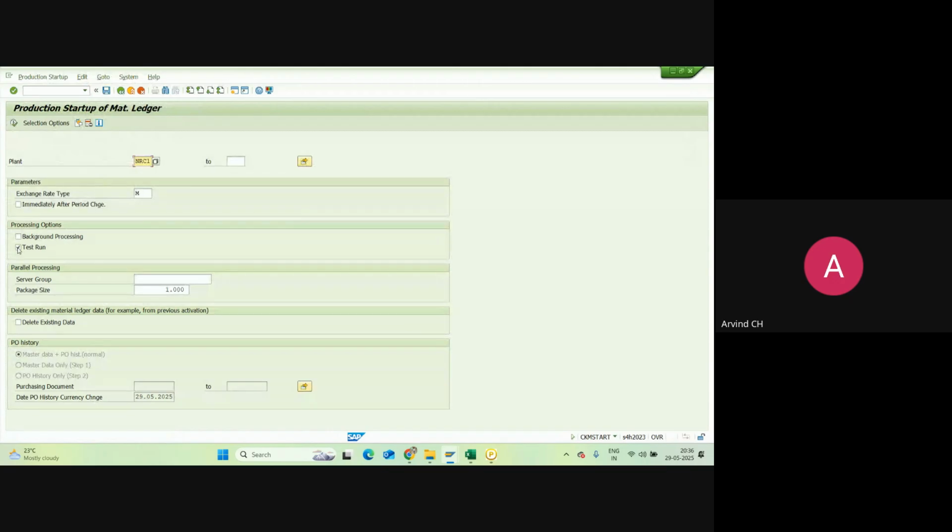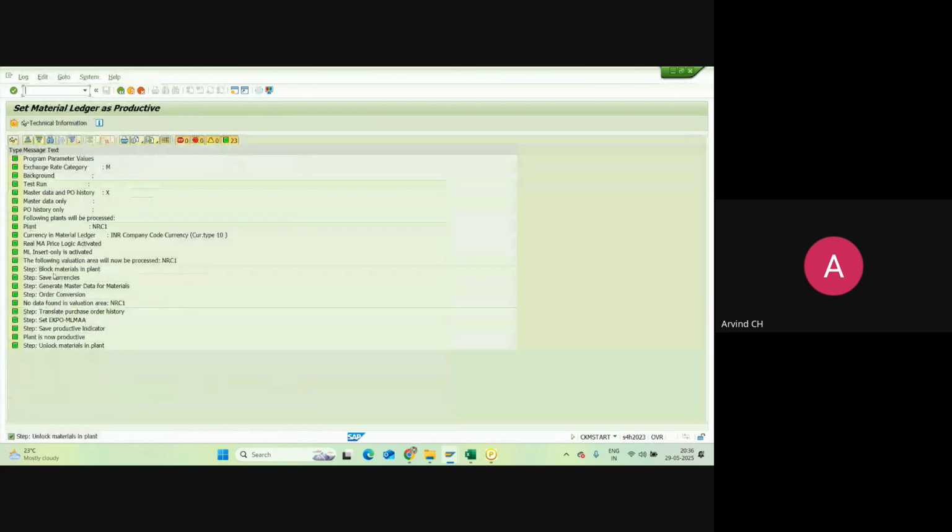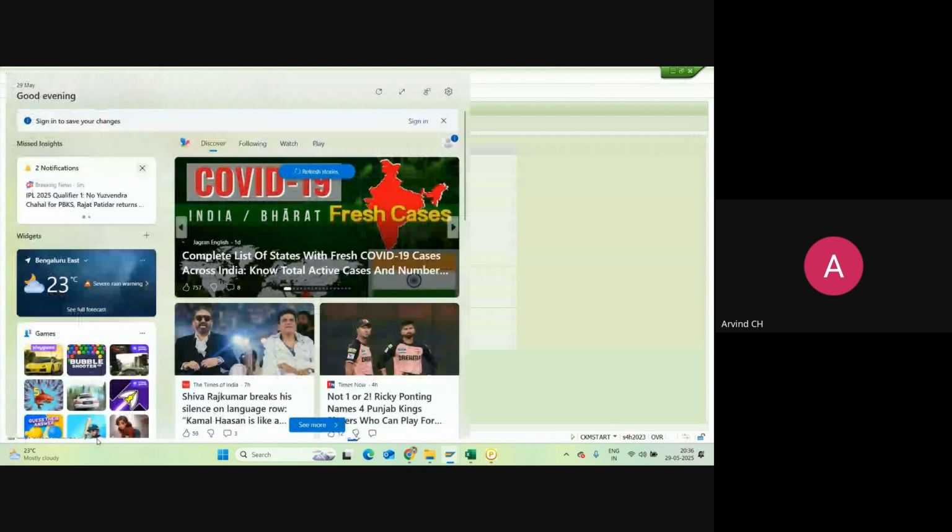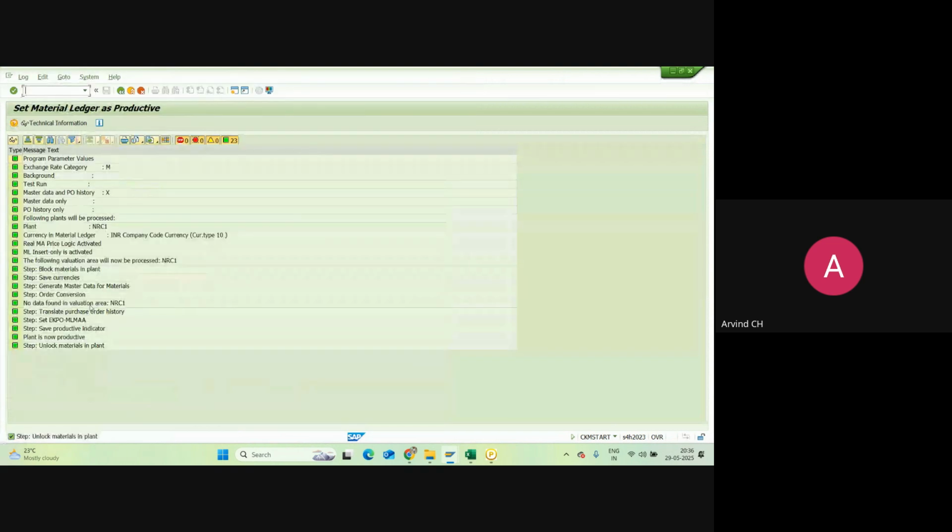Now you are removing test run. You are doing actual run. Means you are making your plant a production plant. It will be activated for the material ledger. Now done. Now unlock materials in plant. So whatever the material is there, that will be unlocked. It will be available for creation, posting, anything. Okay. This is about the CKM start.